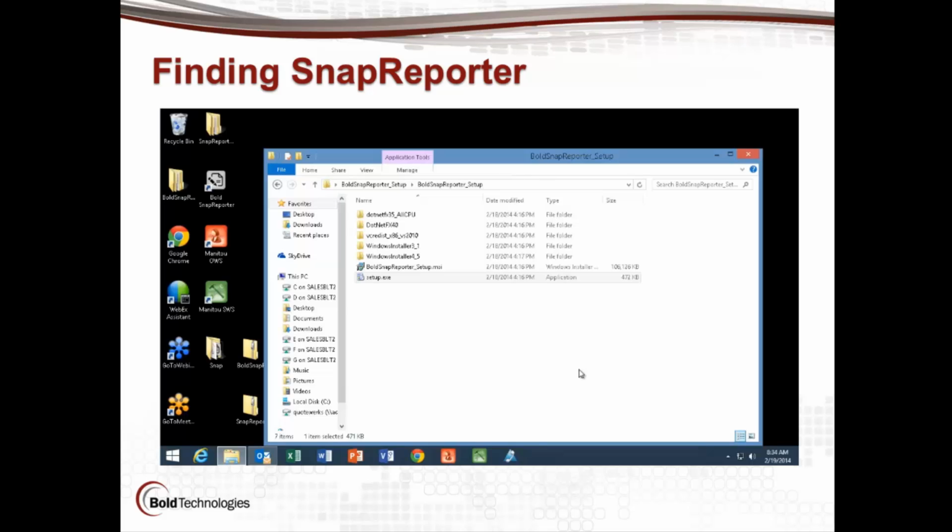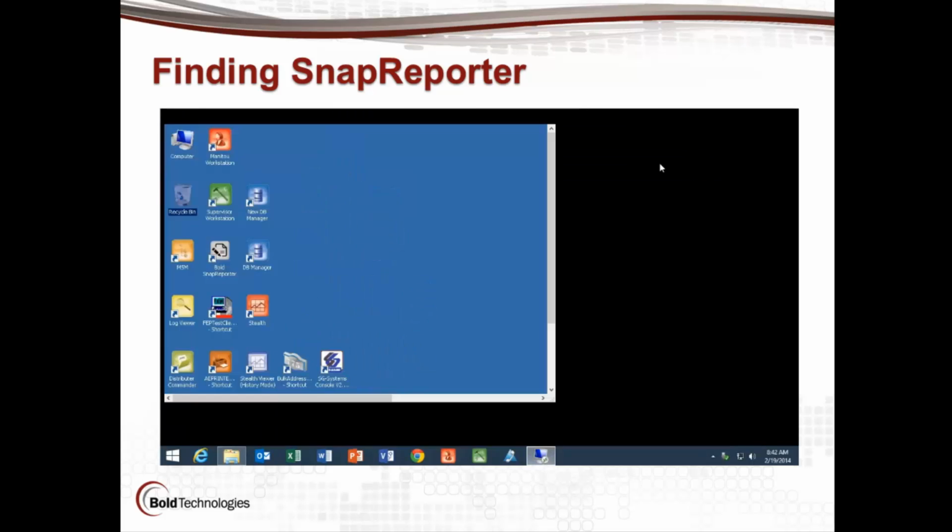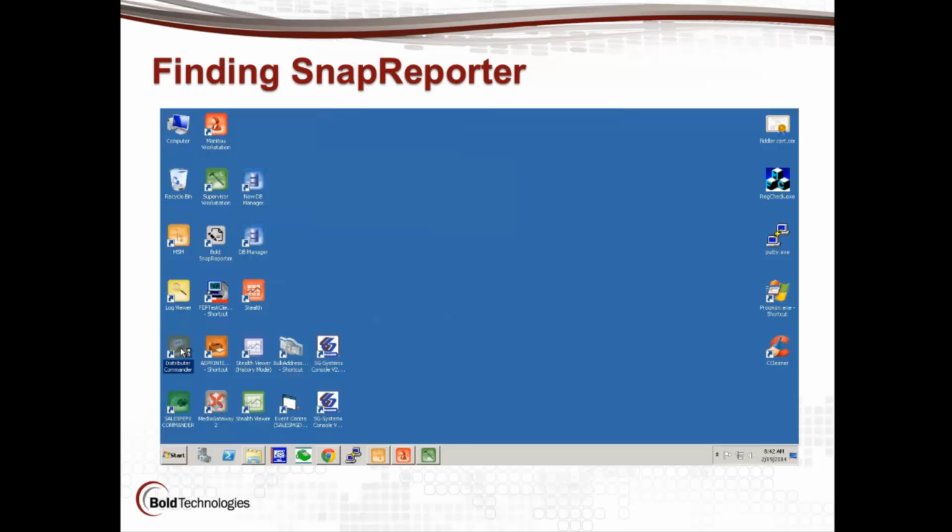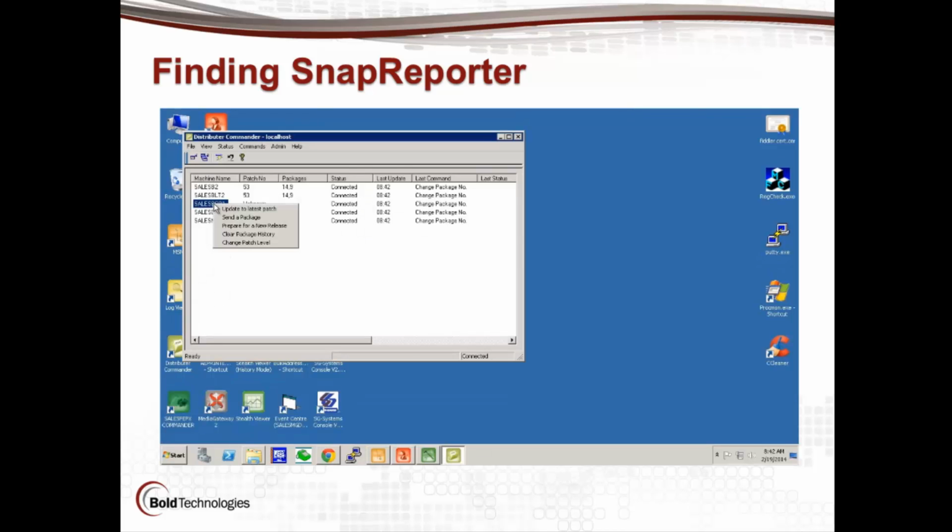Alright, so once you've installed that, you can hit close. Now the other thing you need to do is, from the server, when you install SnapReporter, it does install a distributor client and monitor on those machines. So you're going to want to go to your distributor commander and re-push any patch updates out to those machines.